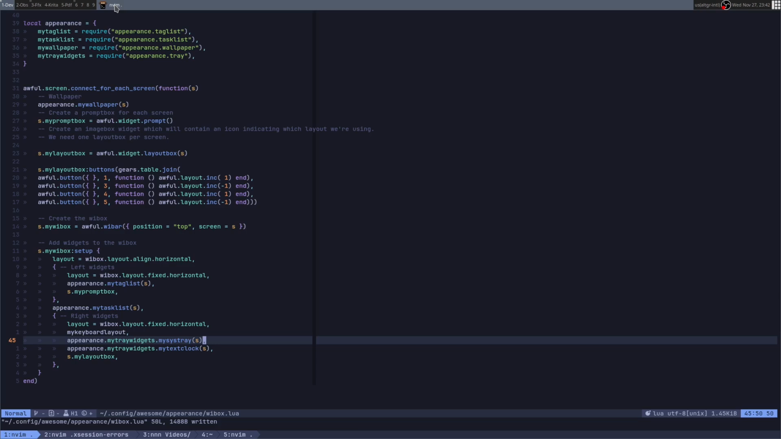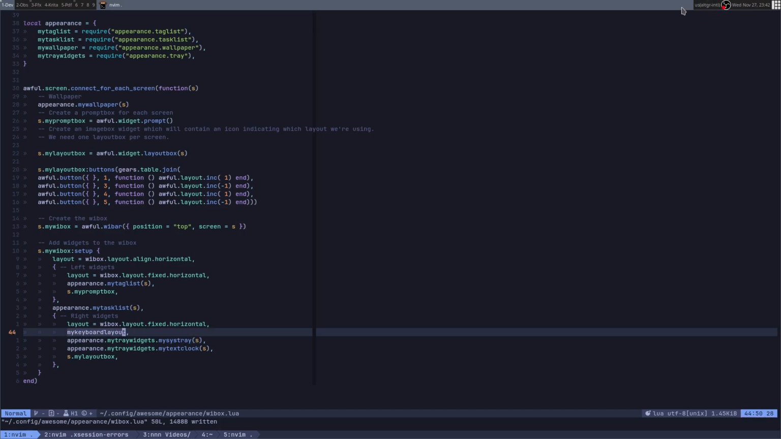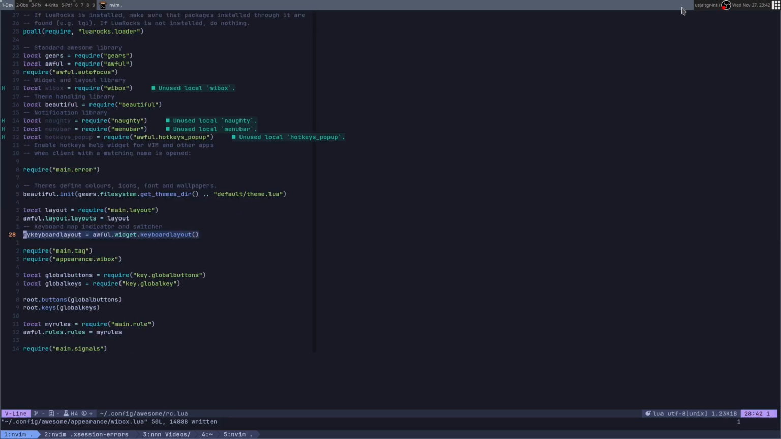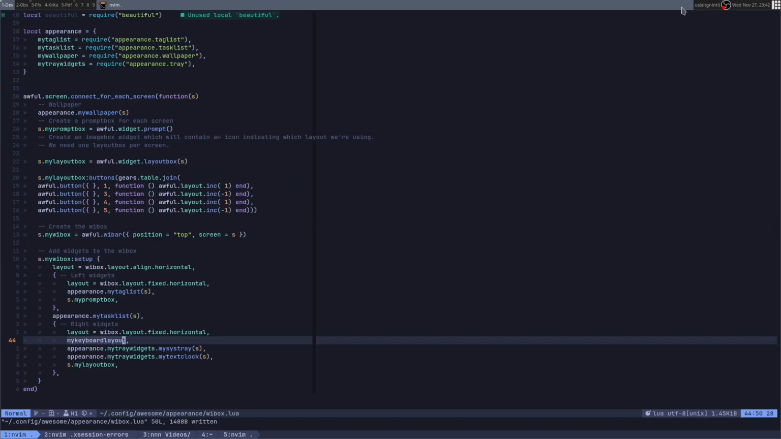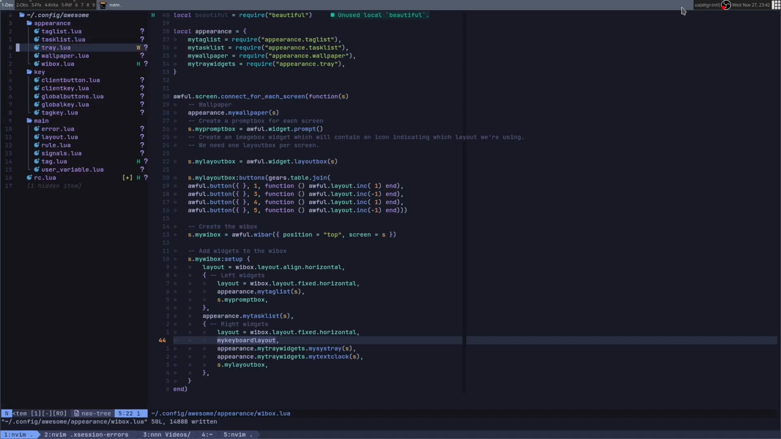Okay, working. So I have sys_tray and I have text clock. I also need the language switching keyboard thing, which is my keyboard layout. Go to definition, this thing, keyboard layout. So I can remove it and add it into my tray widgets.